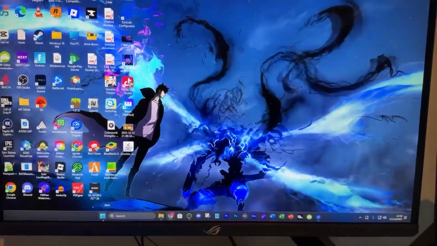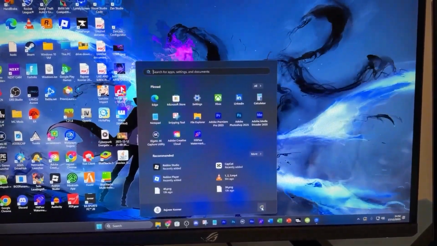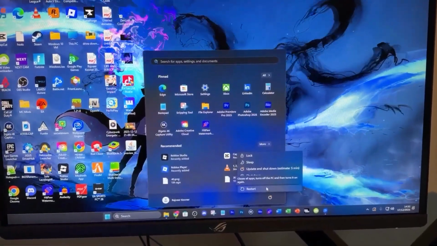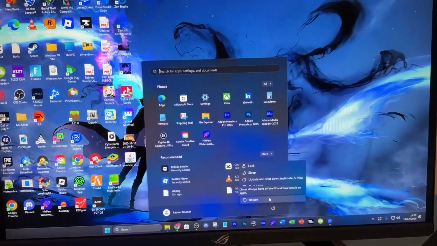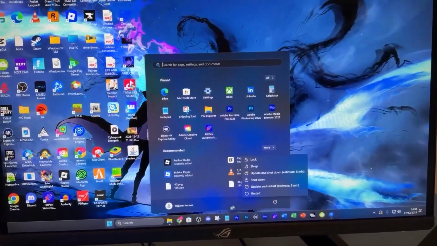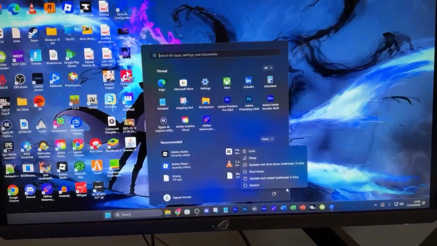Now, all you want to do is go over to Start right here, and then go to Power. Click this Power button, and you're going to see Restart as one of the options, but you don't want to click it normally. What you want to do is, on your keyboard, hold down your left Shift key and then press it. So I'm going to press and hold down my left Shift key and then restart.